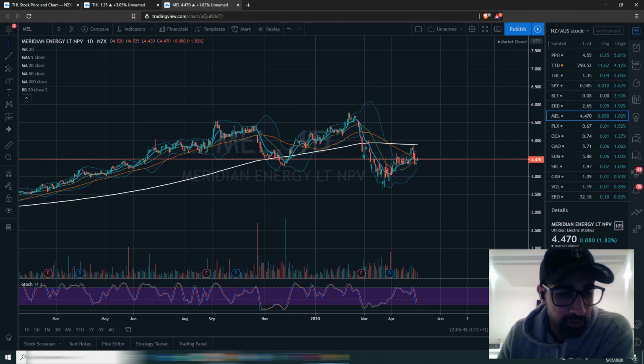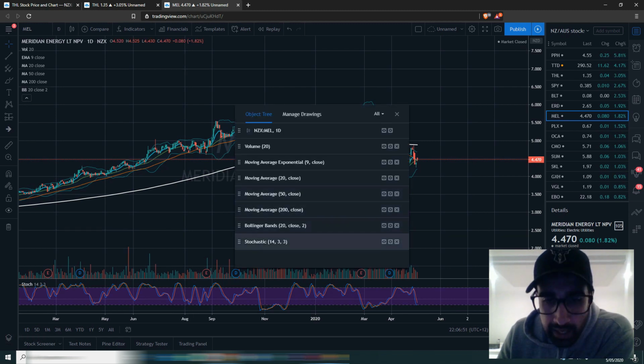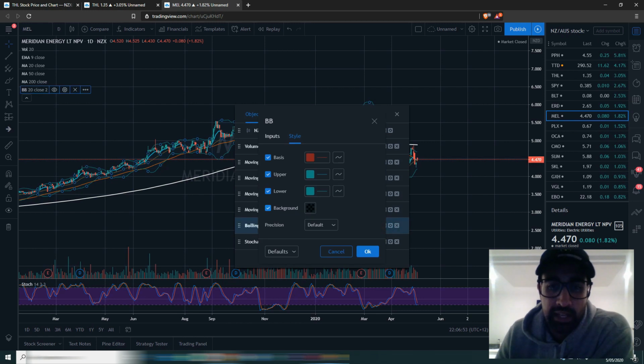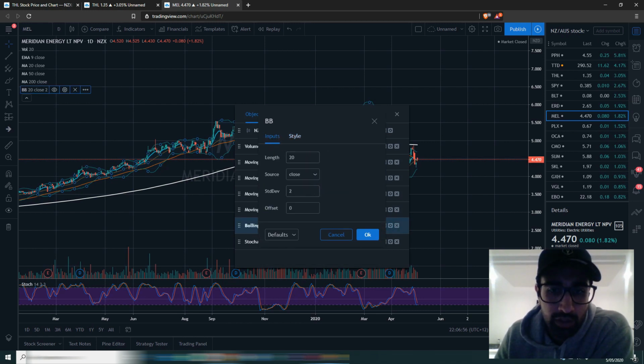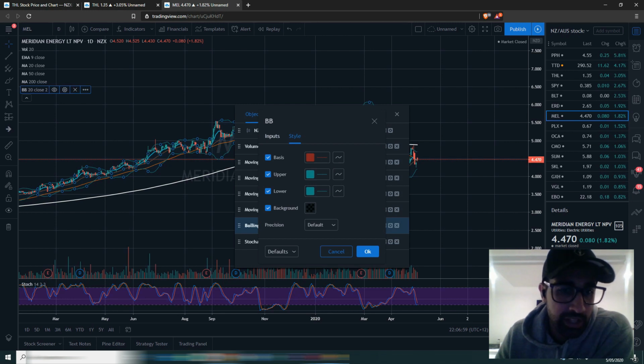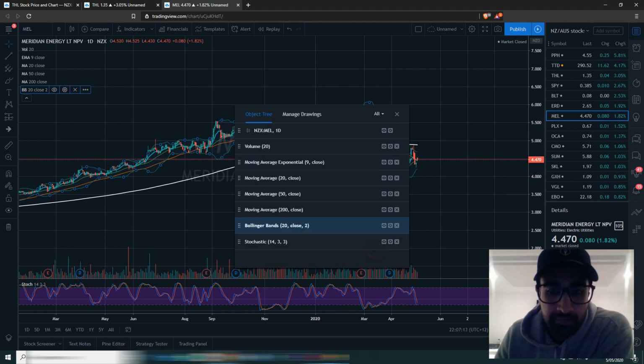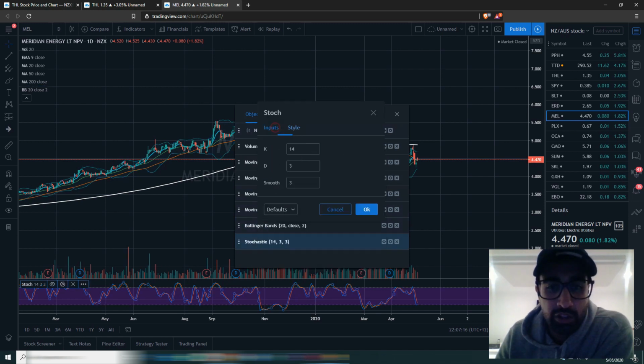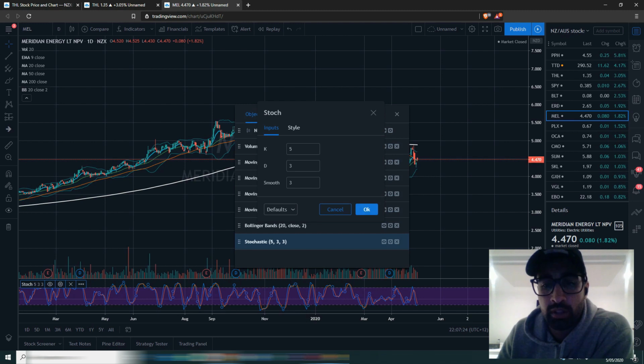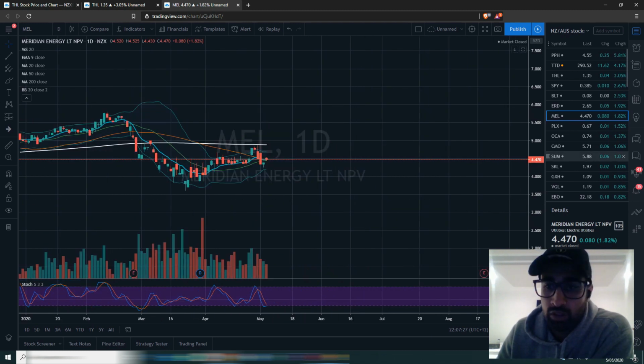So for the stochastics, firstly, you just want to go back to our object tree. With our Bollinger Bands, they're perfect how they are, and 20 and 2 is quite good. And for the style, you guys can change them. I prefer to leave them how they are. I don't really need that middle line at all, because we already have the 20-day moving average, so that's fine. And then our stochastics. For the stochastics, I like to use a 5 and 3. So 5 is more the short-term trend of price. And I'll show you guys how I use these indicators. So just press OK. Cool.